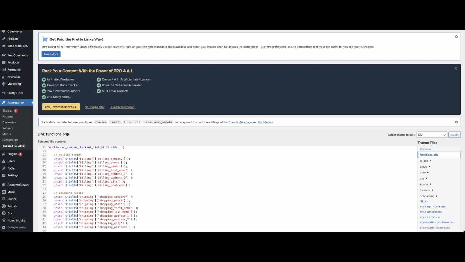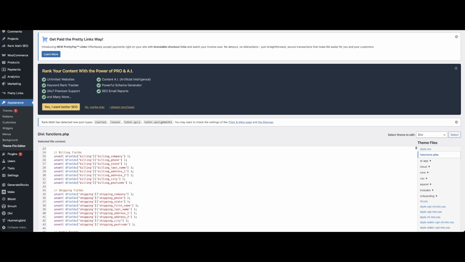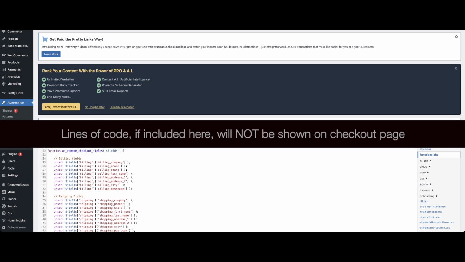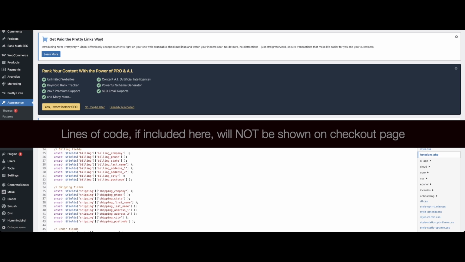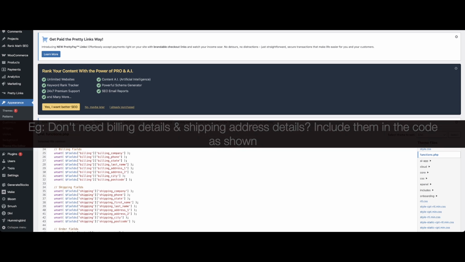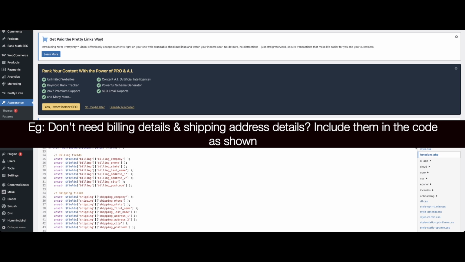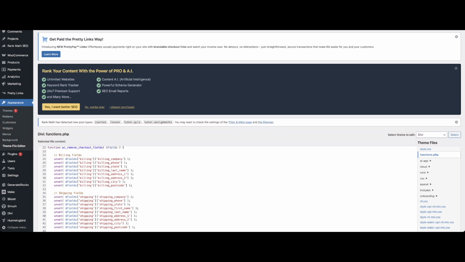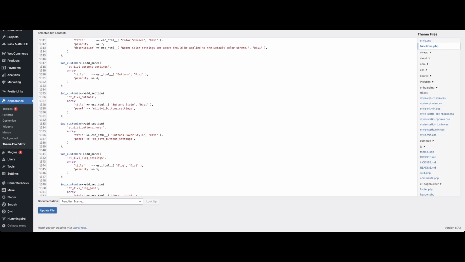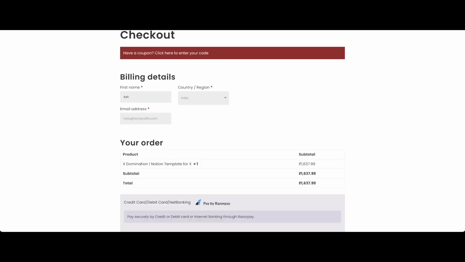and in the notepad is exactly where you will specify what needs to be removed. Remember, the piece of code that you're adding here actually determines what checkout field is being removed. So here you will notice billing company, billing phone, state, last name, address, city, and postcode. Everything that relates to billing fields is being removed. Shipping fields are being removed. After you add the code, then update the file here at the very bottom. When you do that and reload the page, your checkout should be looking like this.